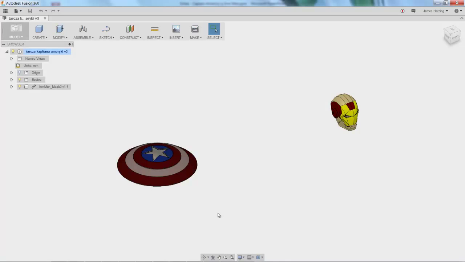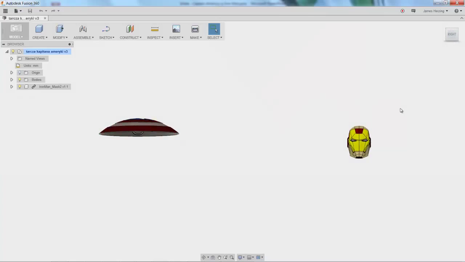We're starting off here in Fusion 360 because both of these models were created in GrabCAD, so good job by somebody for creating these. But what I really wanted to do was position the two of them relative to one another to ensure that the shield was going to whack Iron Man in the head, and also to define a distance that the shield was apart from the head so that we could see it flying and then smacking him in the temple.